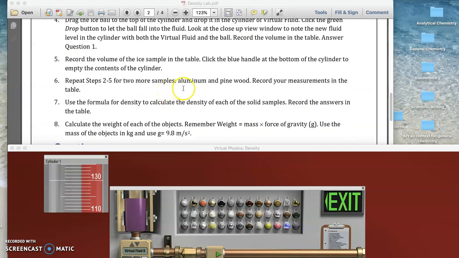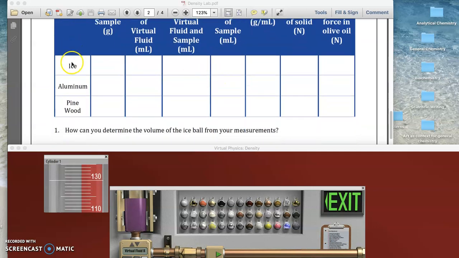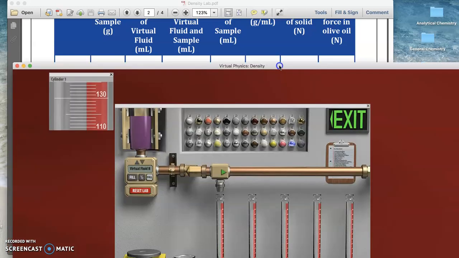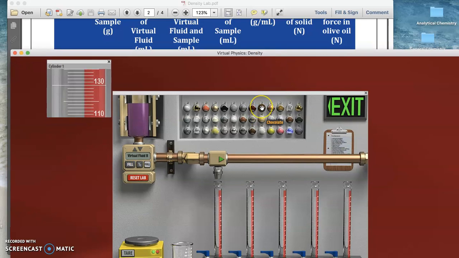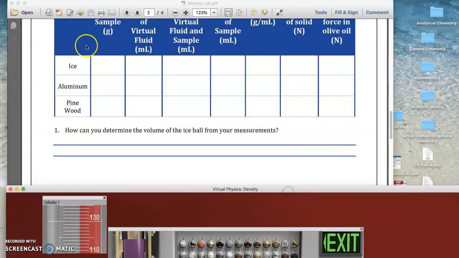Now what I want you to do is aluminum. So I want you to do the ice here, the aluminum, the pine wood, and then here I want you to add one other sample of your choosing, right? So it can be chocolate, it can be copper, it can be gold, it can be rubber. It can be one of the virtual solids. So I want you to choose one other. So you should end up with 4: ice, aluminum, pine wood, and one extra here.